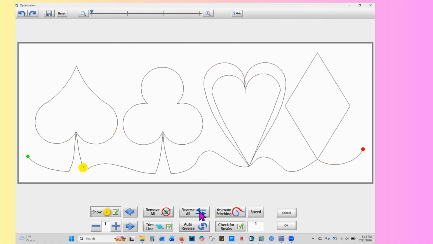Well, now we have the reverse all button. So that is talking about your endpoints, your stop and your start points. If you have a whole bunch of line segments, if you say reverse all, it's going to reverse all of them. So be careful when you choose this feature because again, it's going to choose all of them. If you have a whole bunch of jump stitches or stop and starts that are in the wrong direction, you can choose auto reverse first, and QCT might actually fix it for you.